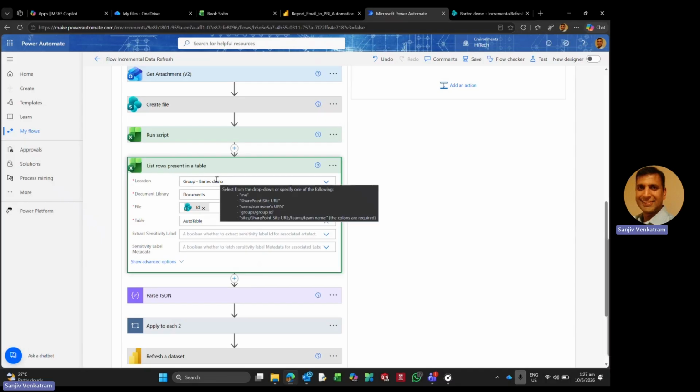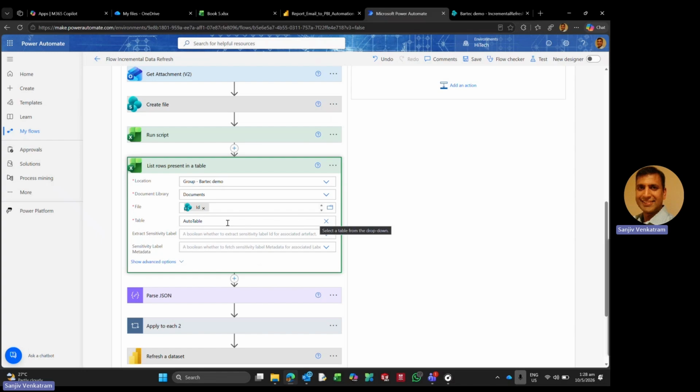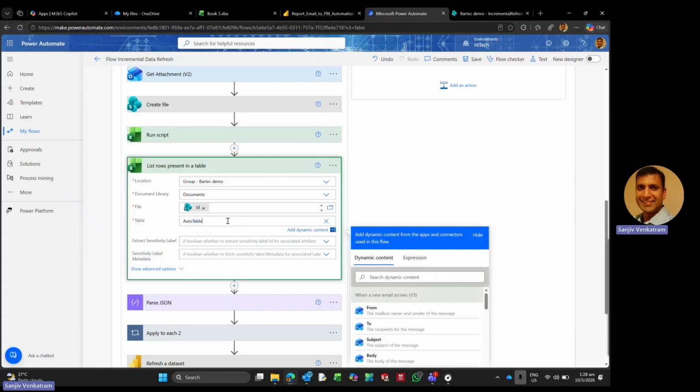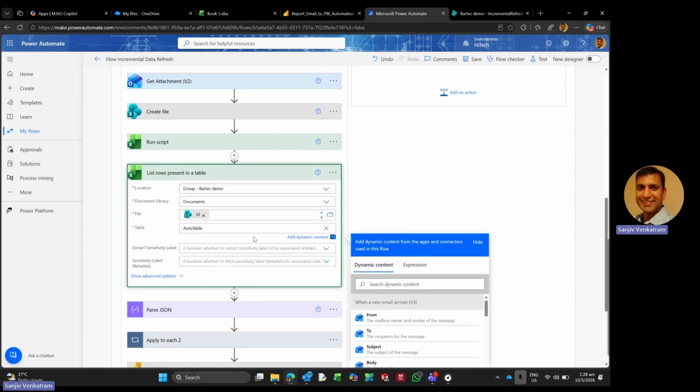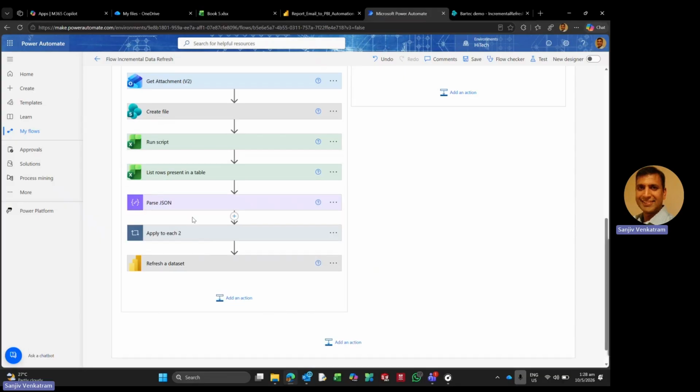So you basically go to the location, to documents, get the ID, and then you can go in and specify here that the table is an auto table, right? So you select the document library for the file. When you create file, it gives you the ID. Now remember that when you select the ID of the file from here, the table might not be visible when you do the drop down, right? So you might actually have to do the drop down here, select custom value, and enter the name of the table, which is what I've actually done. So with this, it actually lists the rows present in a table.